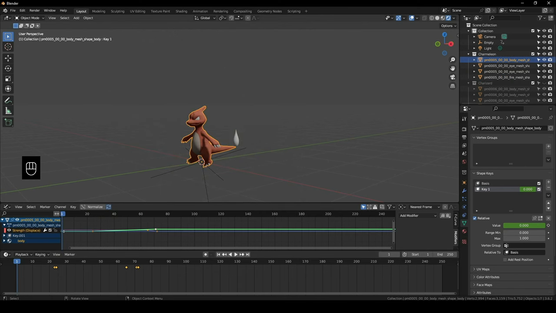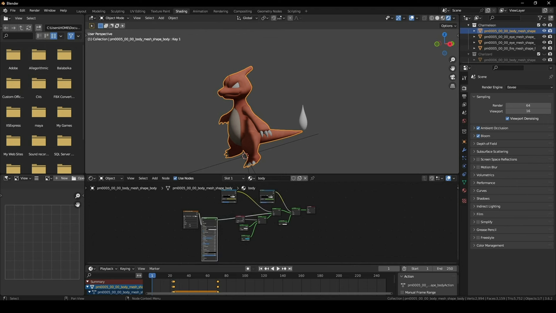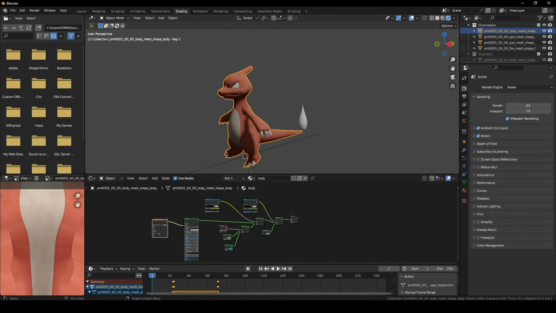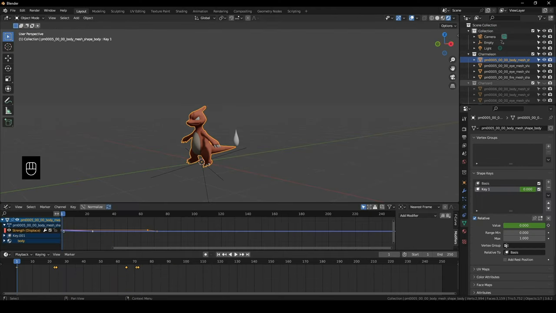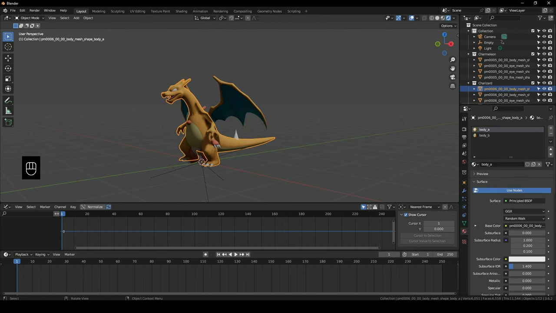Now reselect Charmeleon, go to the shading tab, and except for this Principled BSDF and this image texture, select all of these nodes and copy them. We're going to be pasting them for Charizard as well. For Charizard, it's going to be reverse. For Charmeleon, it was Charmeleon in his diffuse texture form, then it starts shining, and then Charmeleon becomes invisible. With Charizard, it's opposite. Charizard is going to be invisible first, then it's going to start shining, and in the end, it will be in its diffuse texture form.